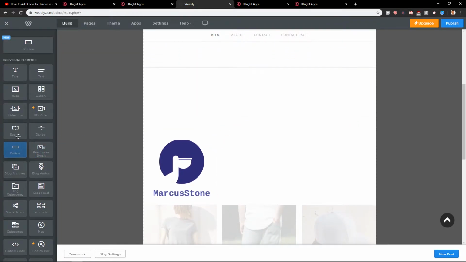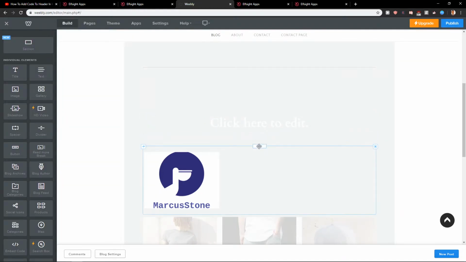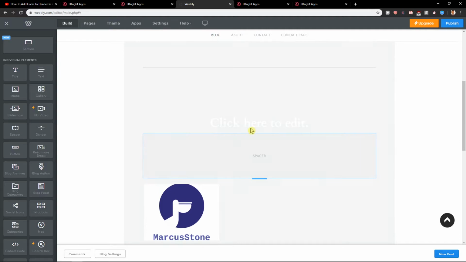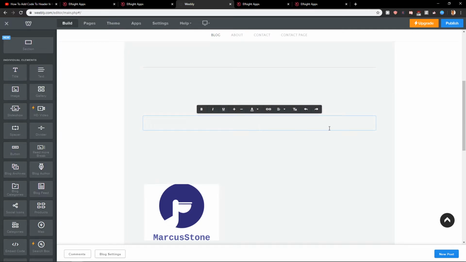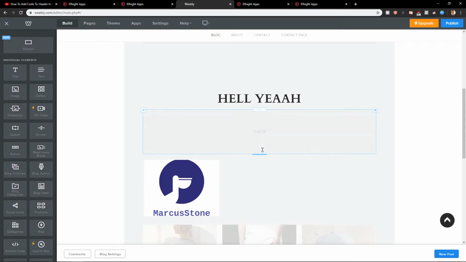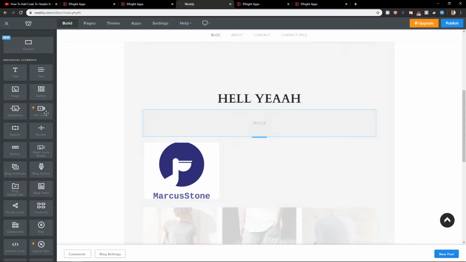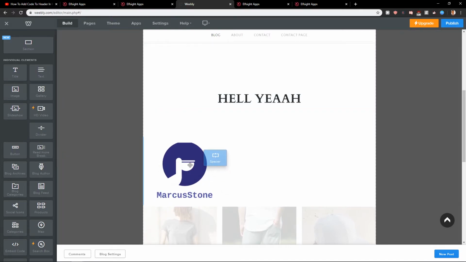Now also, let's add Spacer here. So right now we got really pretty things. Okay, let's change the black color. And as you can see, we got Spacer here. And then you can also add Spacer if you would like.